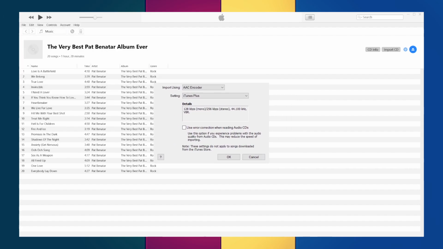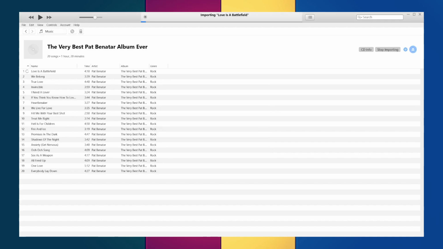Okay, so as you can see here, you have your options. This you just leave as is. There's no reason to move any of this stuff. You can if you want, but just leave it at iTunes Plus, leave it at AAC encoder. And then from there you just hit OK. Now it's going to go through the process of importing this CD onto your computer, as you can see up on the top, and it's going to go track by track.